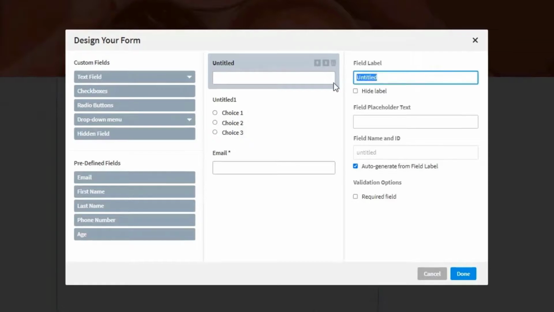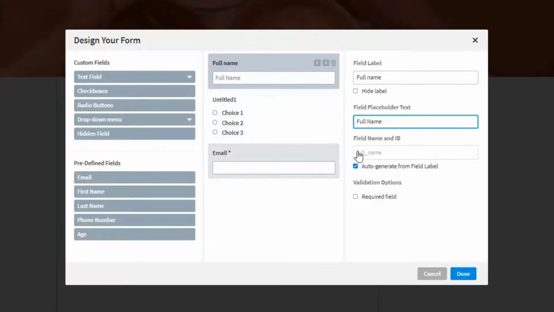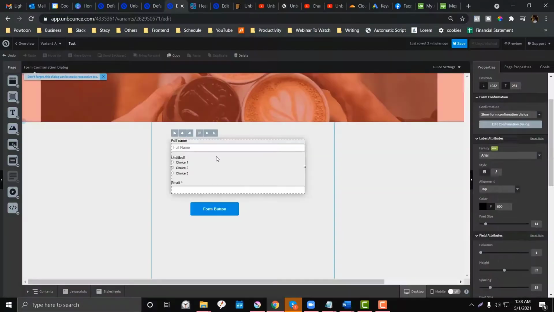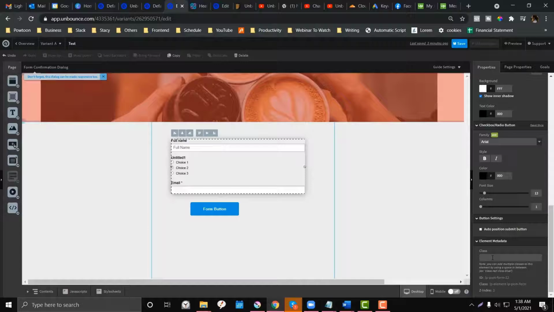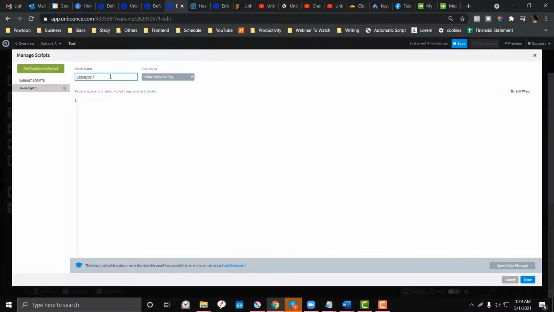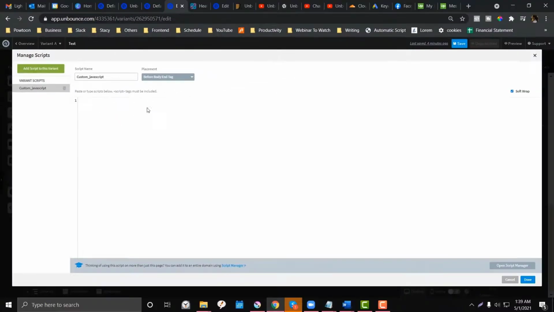For the form as well, you can style it however you want. For text, let's say I'm going to come up with a name, full name, and just type in full name. Basically all of the submissions in here will go to your built-in form in Unbounce. In the form you can put a class. Let's say I'm going to call that custom form, and then if you want to come up with a JavaScript part in here, I'm going to call this custom JavaScript, and then you can target this custom class in your JavaScript.